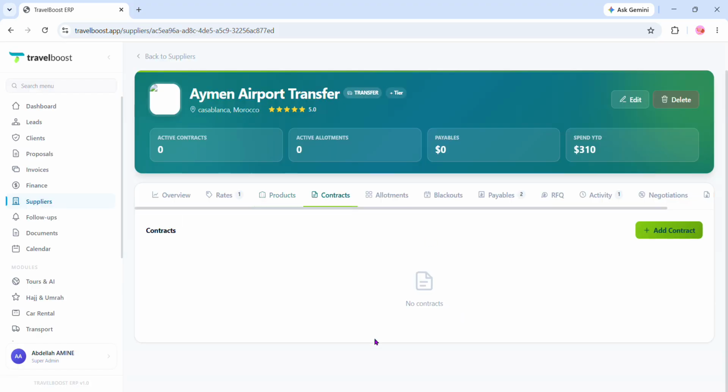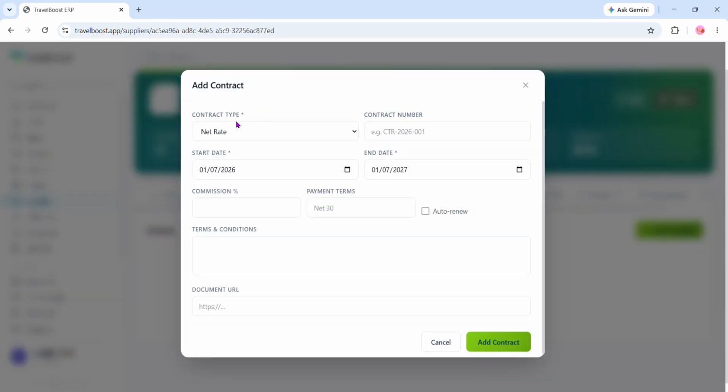Okay, the next one we have here is contracts. So for the contract, you can add a contract, just click this one. You're going to have the contract type here: commissionable, markup, or flat rate. Of course, the contract number, start date, end date, the commission percentage, payment terms. You can click the auto renew. Of course, you're going to have the terms and conditions of the contract and the document URL.